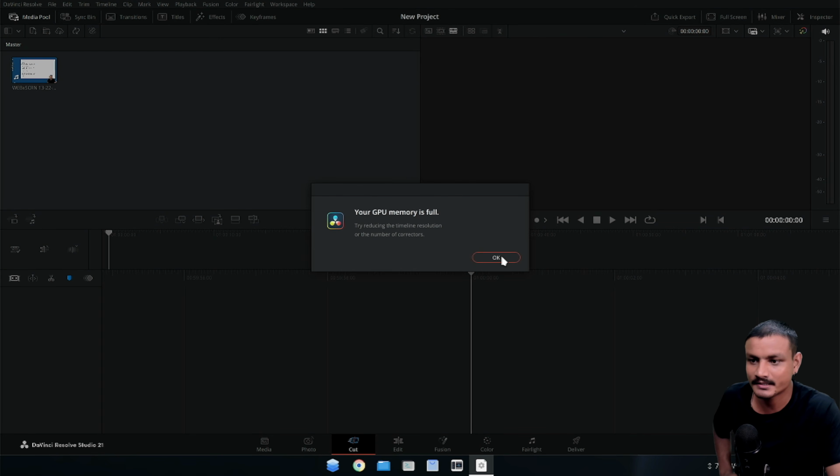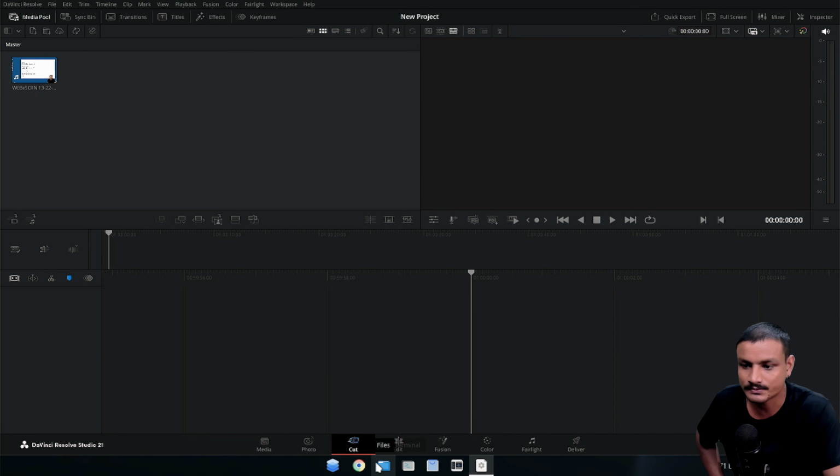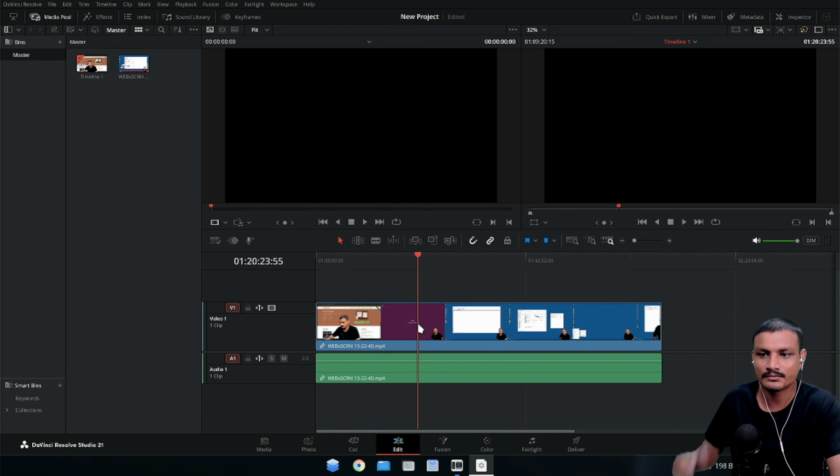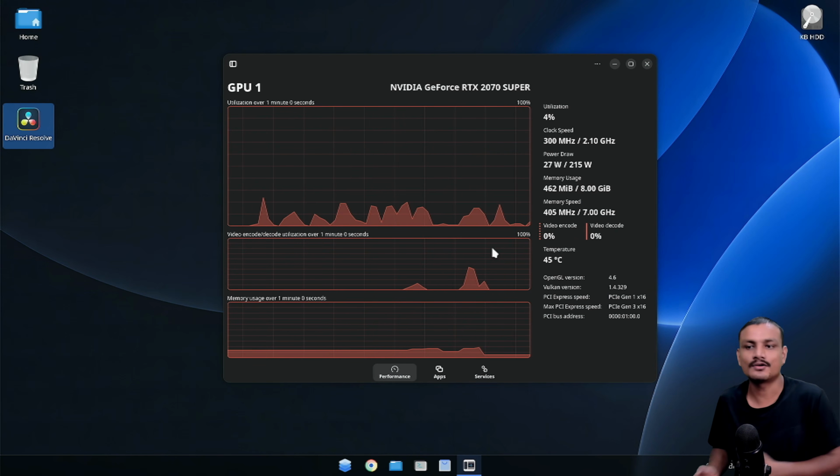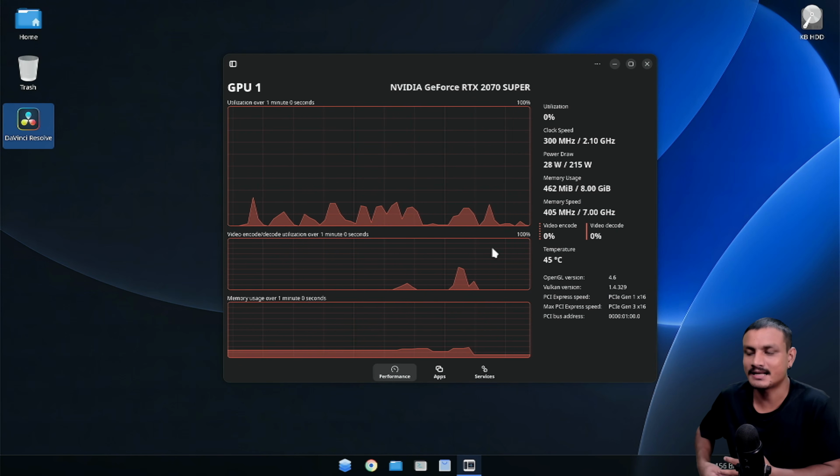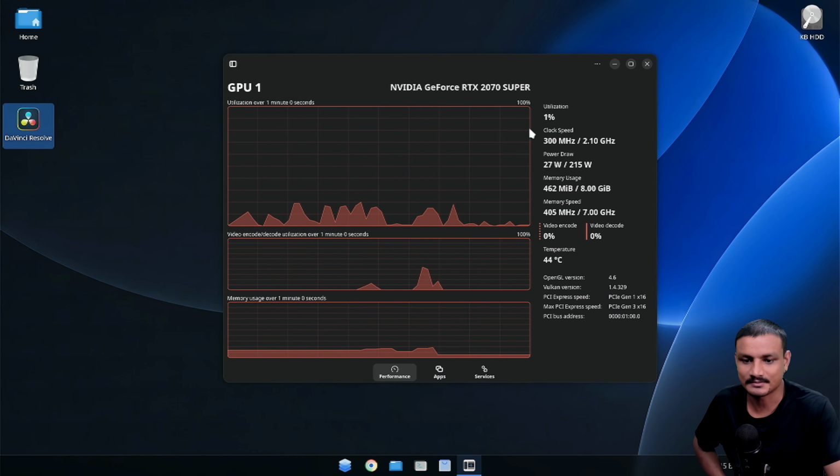Your GPU memory is full. Try reducing the timeline resolution or number of clips. Hello, what happened to my GPU? It's not even giving me a preview and there is no audio, but it was running better on Ubuntu. So why not in AnduinOS? It's the same thing. I'm so confused.